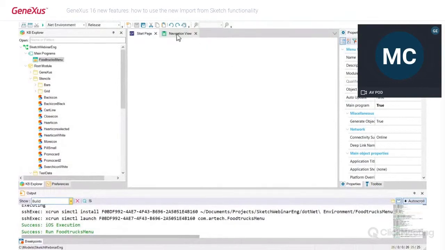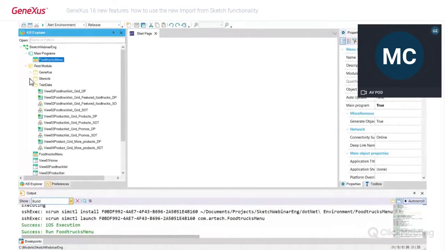But let me show you something about how we can change from the static data that we are using from these data providers to dynamic data. What we are going to do in this case is connect to a table that I have already created in one of the several databases that I have, and get the data from the product table in this external database. So how do we do this?